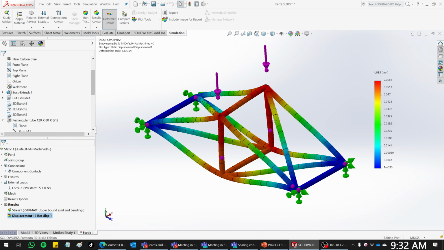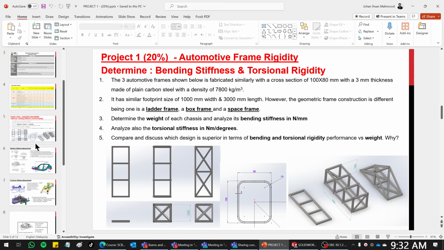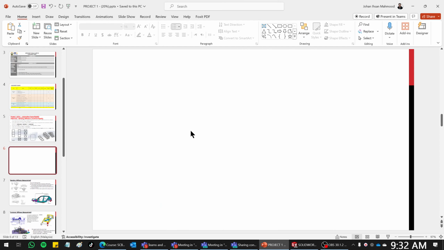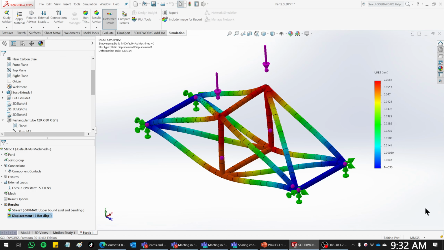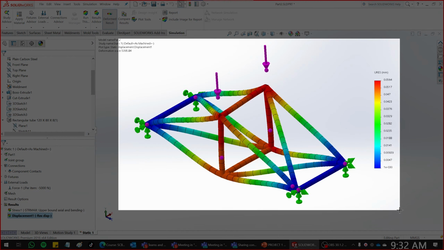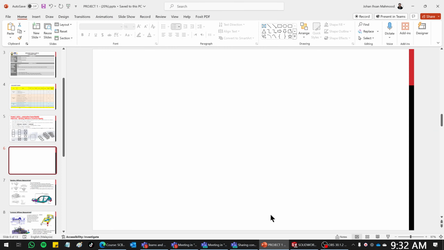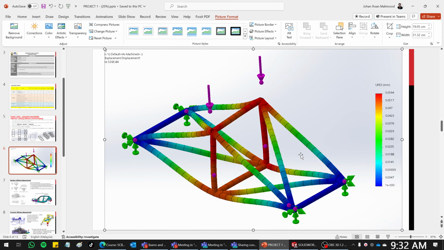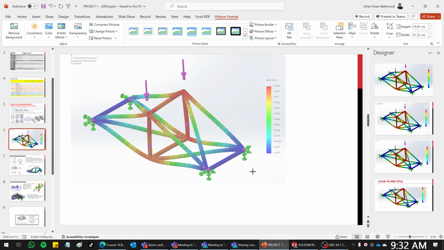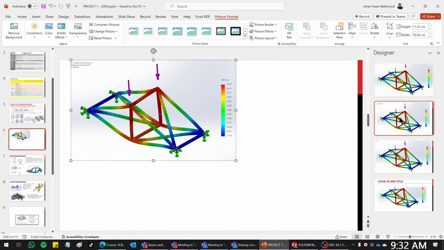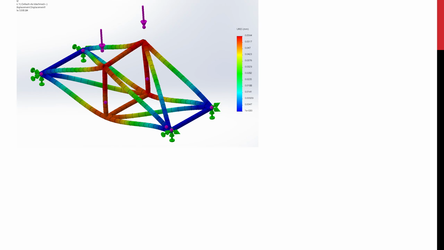So let's calculate. What is the bending stiffness? Let's go to here, maybe add one more slide. Let's print screen. Hit print screen. So print screen your results. And then paste. And then let's do some simple calculation.